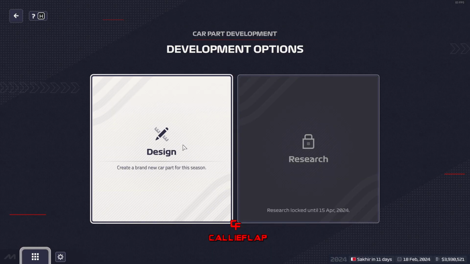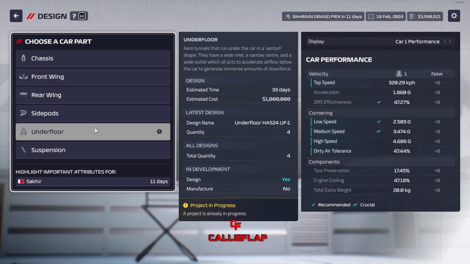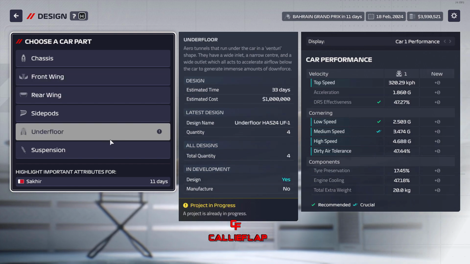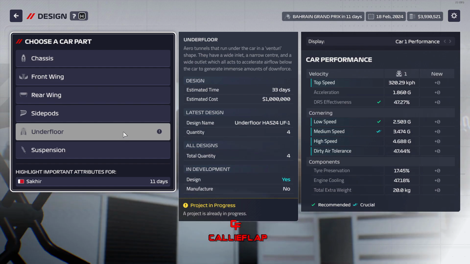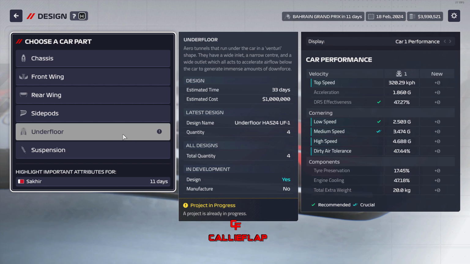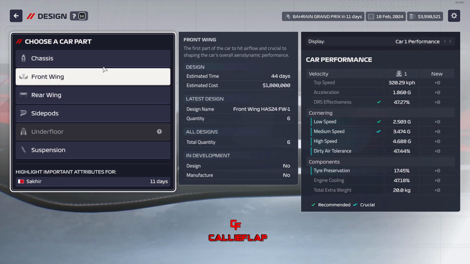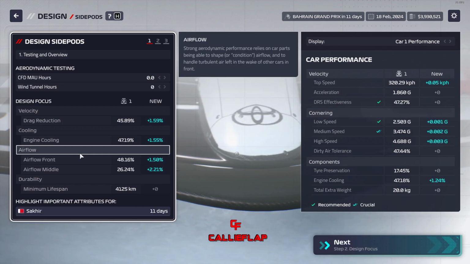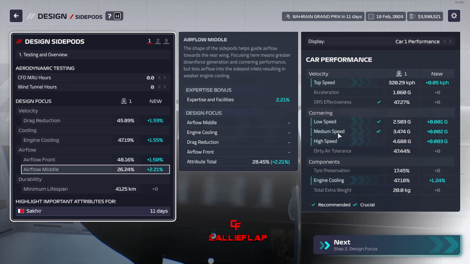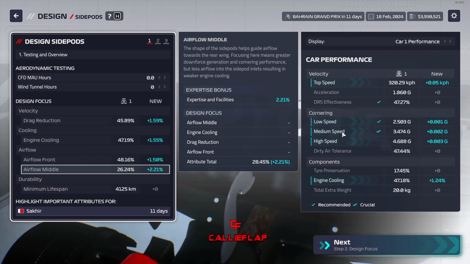So just to summarize the design aspects that we've been through there, you can design any part that you wish. I would have a focus on underfloors the first part that you do and always come back to that. So in the early phase of the season, if you can get 2 or 3 underfloors done, that would be my preference. Rear wing and front wing also, I'd have those 3 as priorities, but also do develop chassis, side pods and suspensions. And as I say, where you can, look at the areas where it's focusing on high, medium and low speed until you get these where you need them.